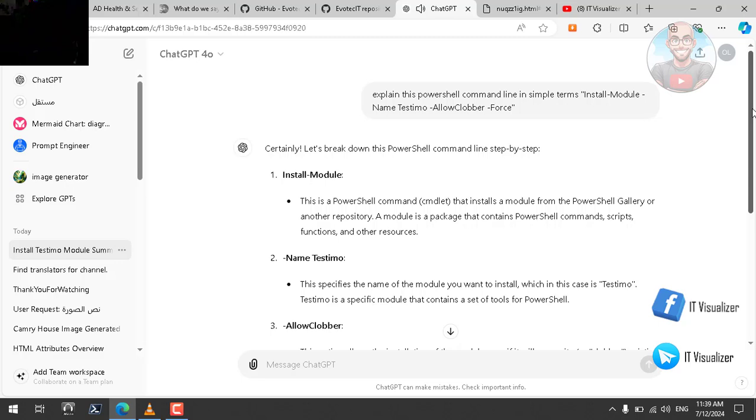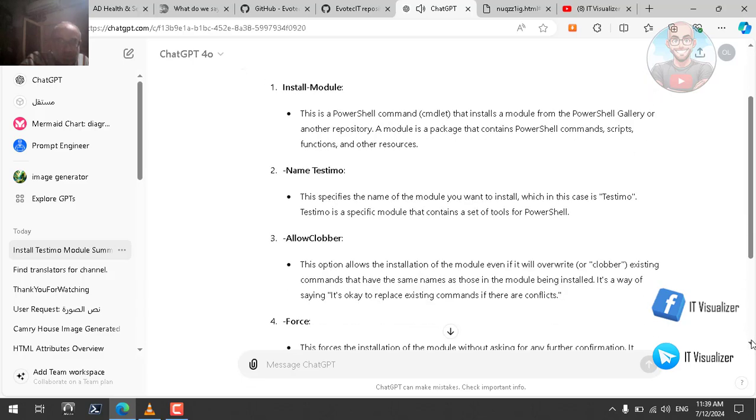Certainly. Let's break down this PowerShell command line step by step. 1. Install-Module. This is a PowerShell cmdlet that installs a module from the PowerShell Gallery or another repository. A module is a package that contains PowerShell commands, scripts, functions, and other resources. 2. Name Testimo. This specifies the name of the module you want to install, which in this case is Testimo. Testimo is a specific module that contains a set of tools for PowerShell.